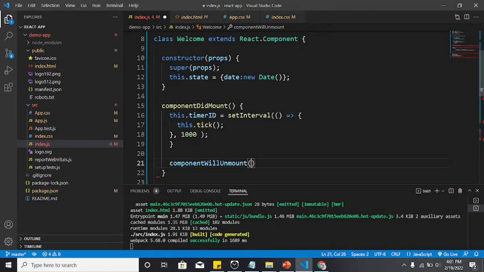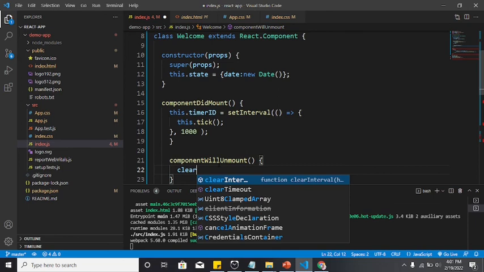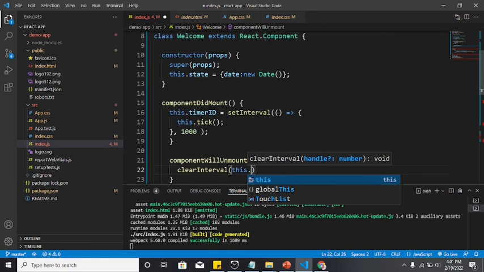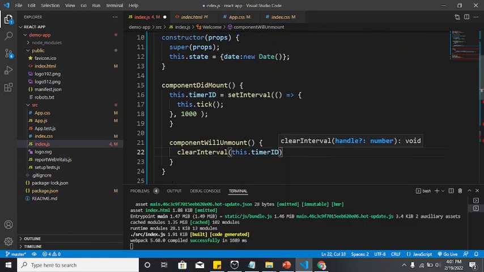So what does this component do? Now what it does is that it clears the timer whenever the DOM produced by the Welcome component is removed. So this one is basically used to clear the timer. So here we are going to have a function that clears the timer. So clearInterval into this.timerID. So it's going to access the timer ID and clear it like that. So let's end it with the semicolon there.